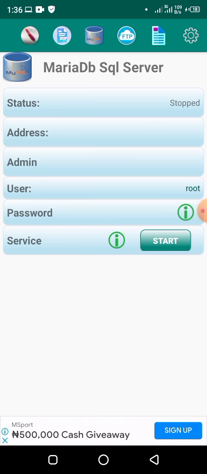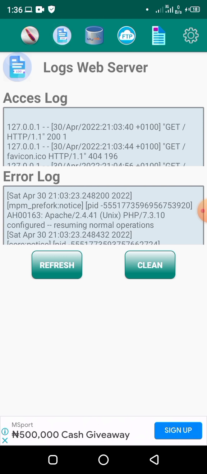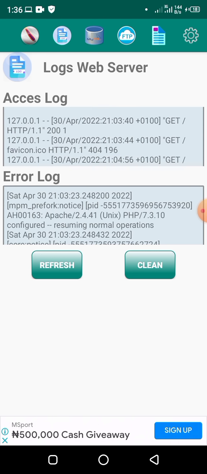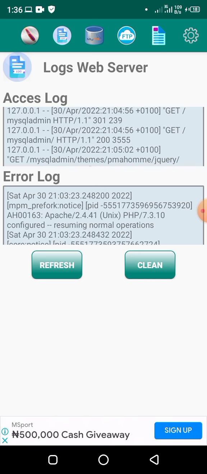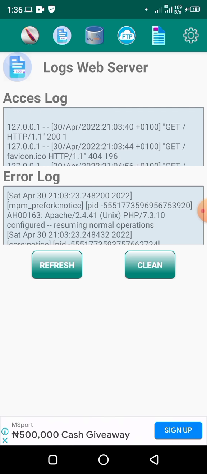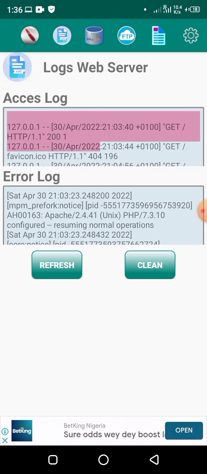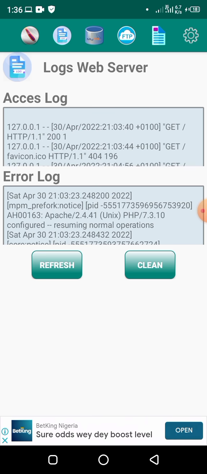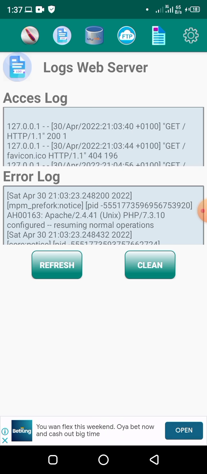So at the top bar there you see the MySQL option, you click on it. Here you see a log of the web servers. Everything you have done on the web server will be logged in this place. But this place is not actually of concern to us for now.